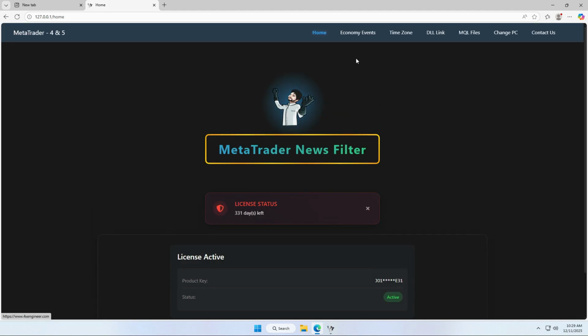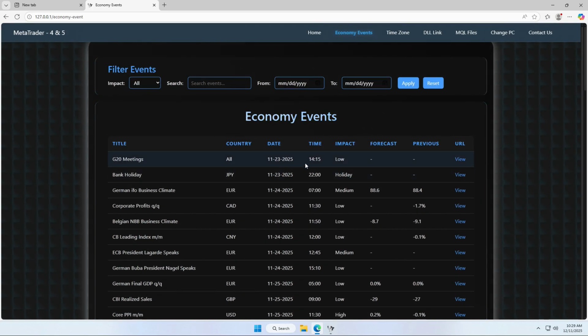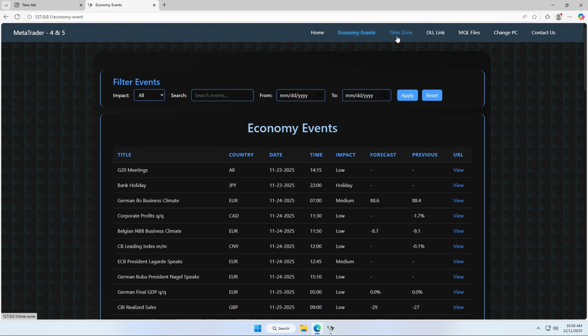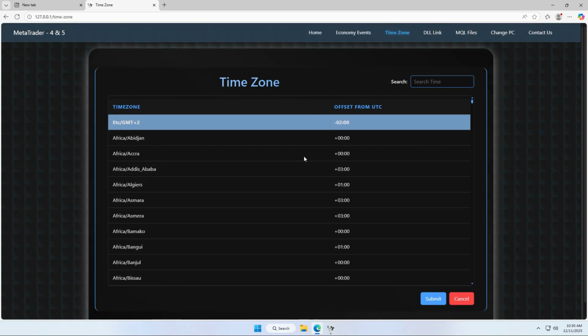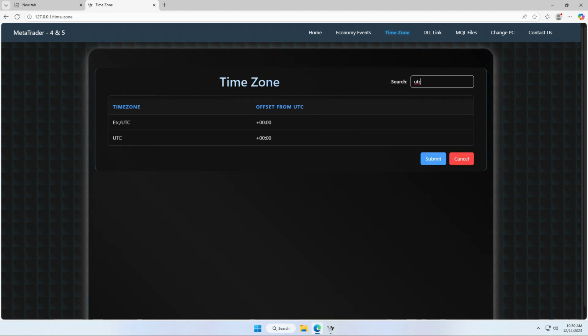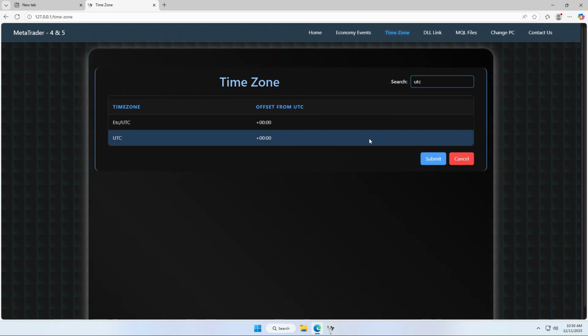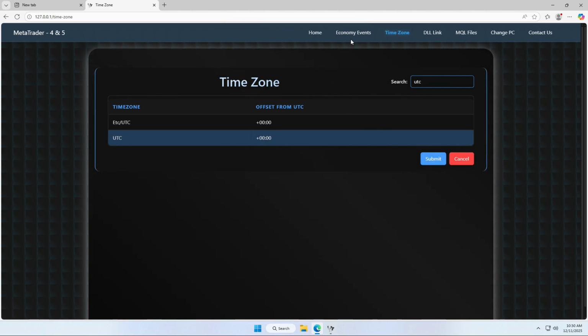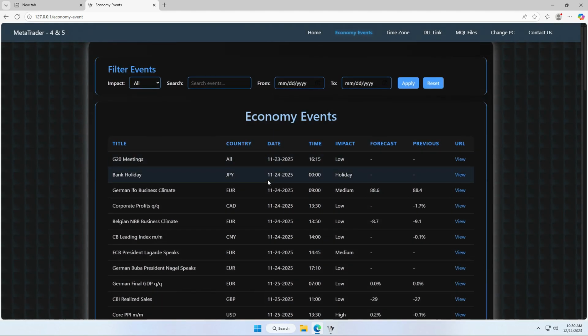Next, you will see the Economy Events option. Here, you can see all upcoming news based on your selected time. After that, you will see the Time Zone option. Here, you can select your preferred time zone so that all news data is shown according to that time zone. For example, if you want news data according to UTC time zone, select UTC and click Submit. After that, all news will be displayed in UTC time.